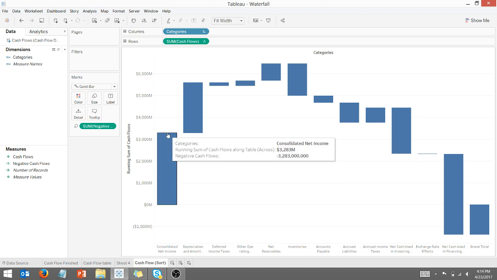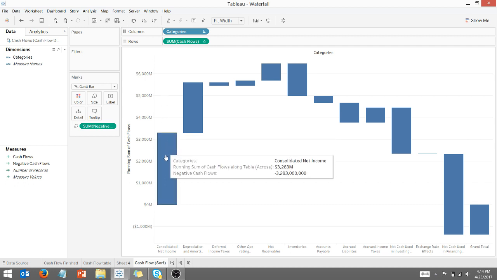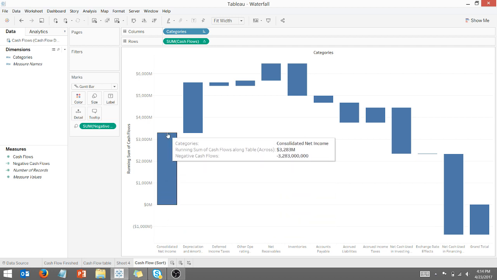So now I originally started at 3.2 billion. I'm not increasing by that 3.2 billion; I'm decreasing down to zero. So that shows me my starting up to where that Gantt chart bar was. So that's how the waterfall chart is made, essentially.